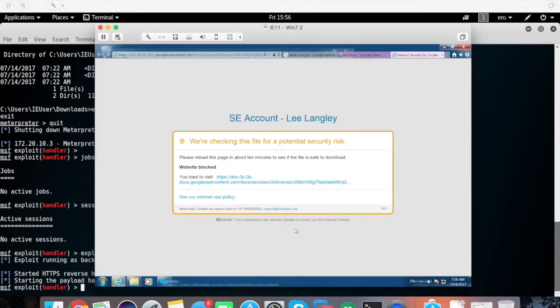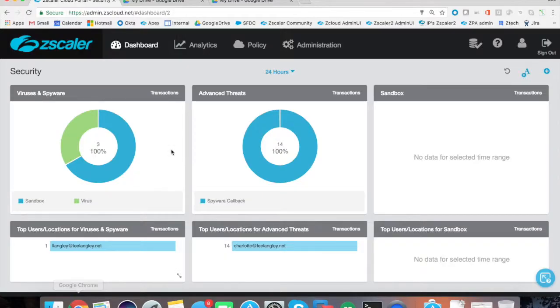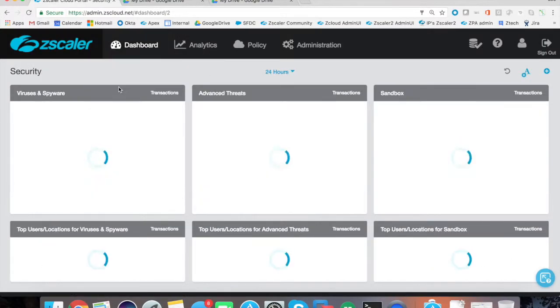So we've now got this page that says, come back in 10 minutes. If we deem the file to be safe, you will be allowed to download your content. So we've protected the user straight away from potentially harmful activity. So let's jump over to the portal and let's give that a quick refresh.